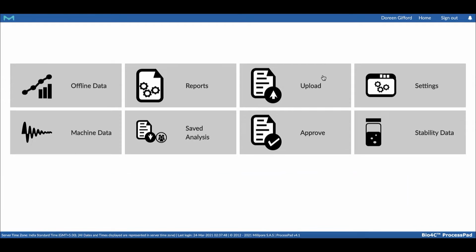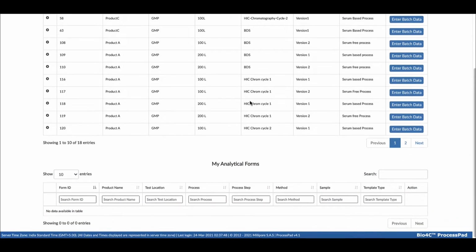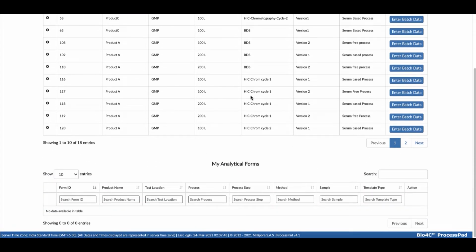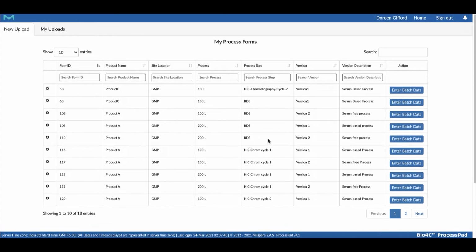Now let's discover how manual batch data is uploaded into the software. Click on Upload, and here we have our forms. There are process forms and analytical forms. Process forms are batch data entry forms, and analytical forms are for entering test data, like quality control test results. An admin will prepare process forms and give access to relevant users to enter the data.